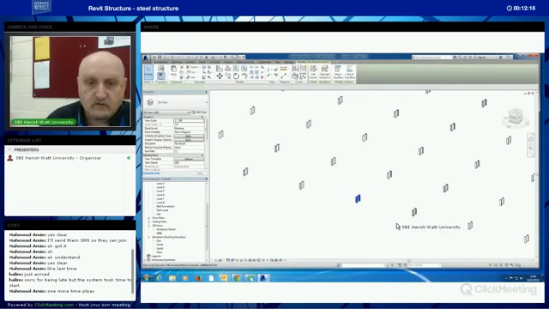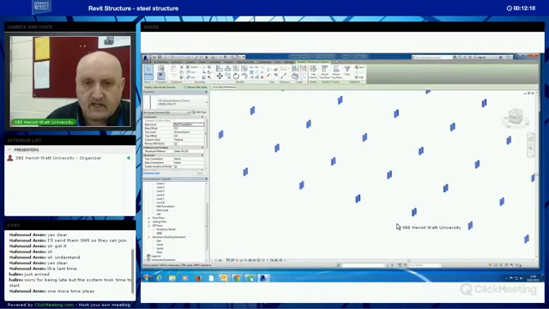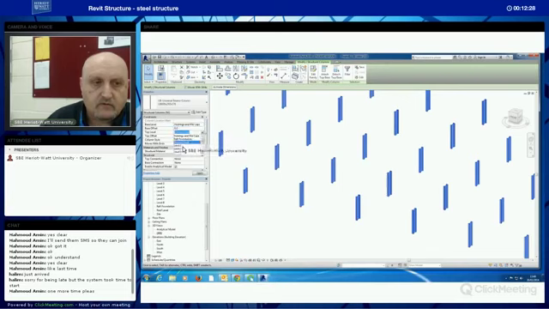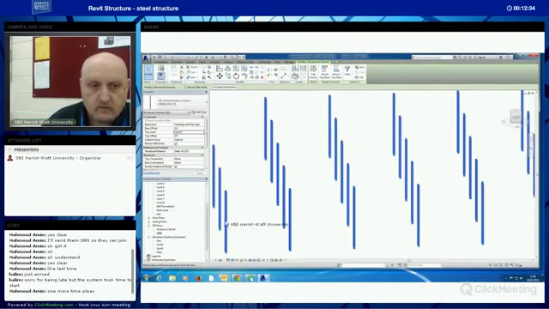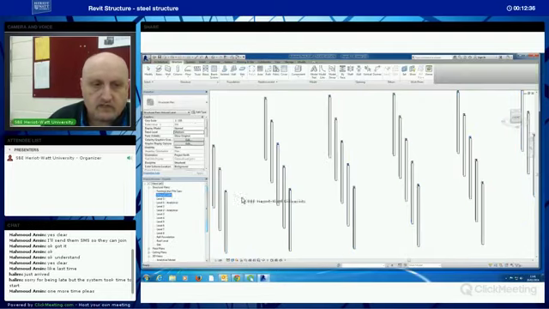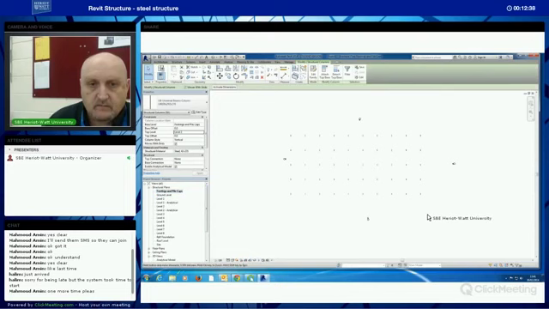I'm going to select them all. So I select one and then I use Select All to select them all. And I want the structural columns to begin not at the raft foundation but at footings and pile caps. And I want them to go up. I'm going to make them go up to level 2 for the moment, just so I can see them. And then I'm going to go to the footings and pile caps level here.